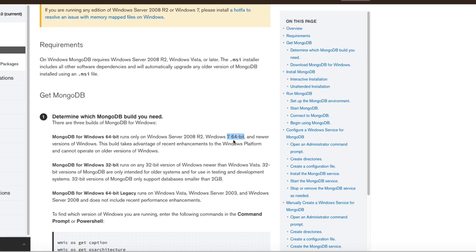So you'll need Windows 7 64-bit. If you're using 32-bit versions or Windows Vista, you're going to need MongoDB for Windows 32-bits, which has an important limitation in my opinion, which is that you can only have databases up to 2 GB in size. I'll use this time as well to recommend that you upgrade to a 64-bit version of your operating system if you are using a 32-bit version.